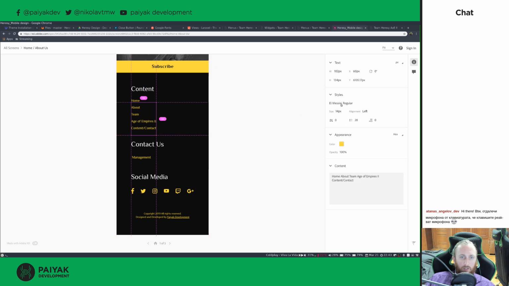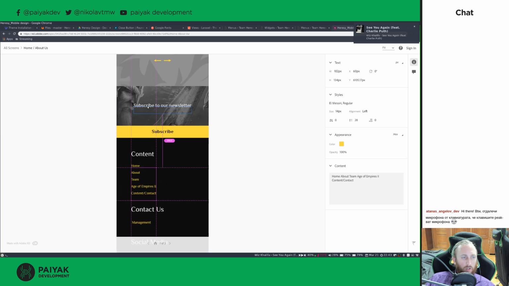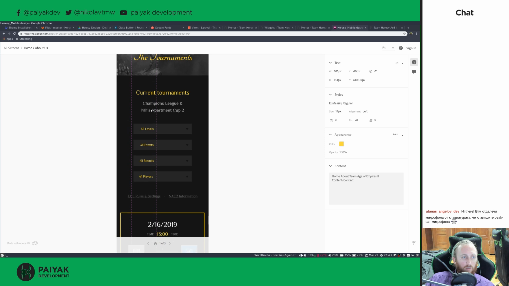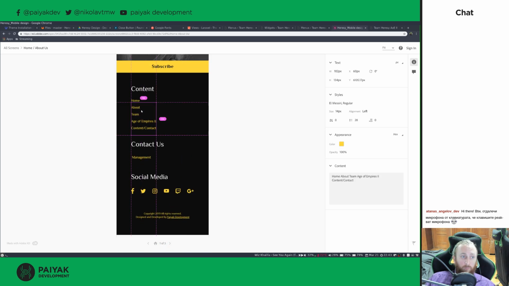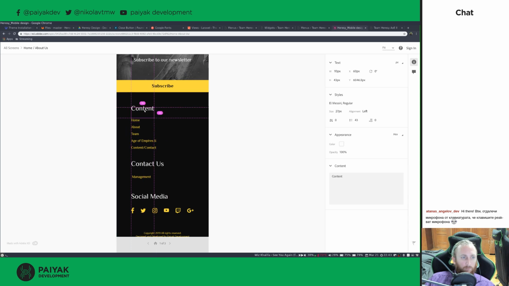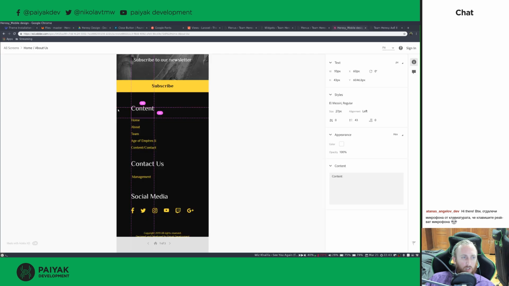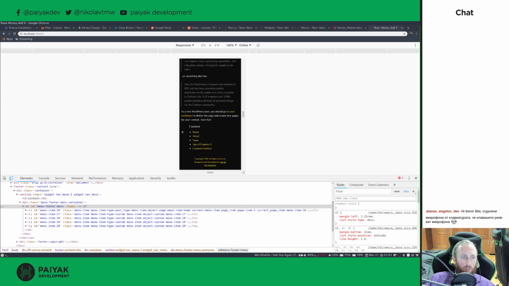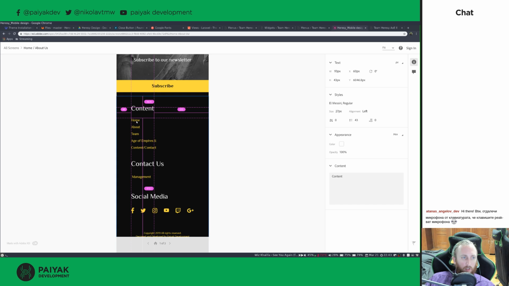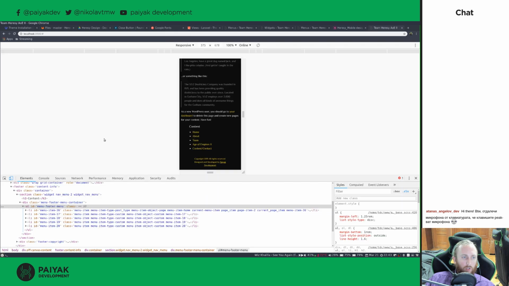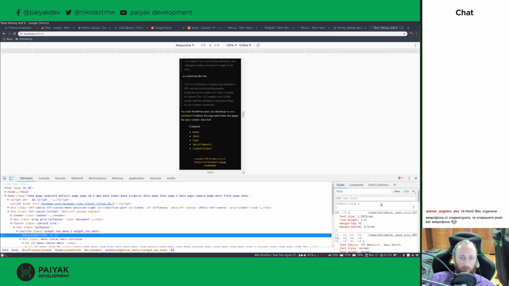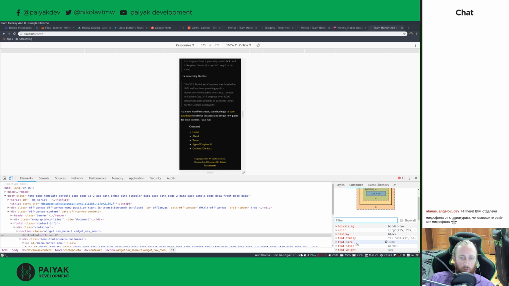What's the font size on this? 14 pixels. That is quite small. Anyway, this is white, which is good, and the links are in the correct color as well. That's also good. 27 pixels. I'm pretty sure this is not even close. 27 pixels right now. 19.